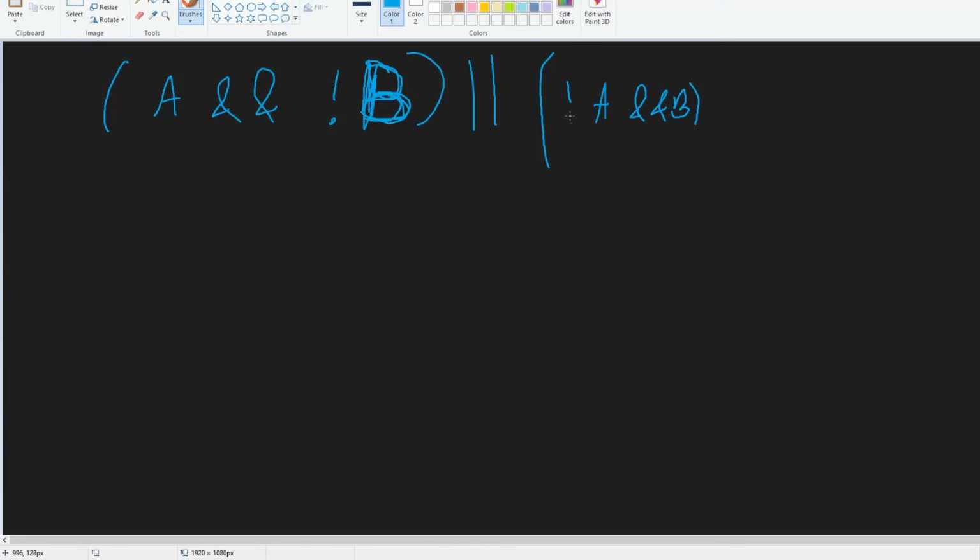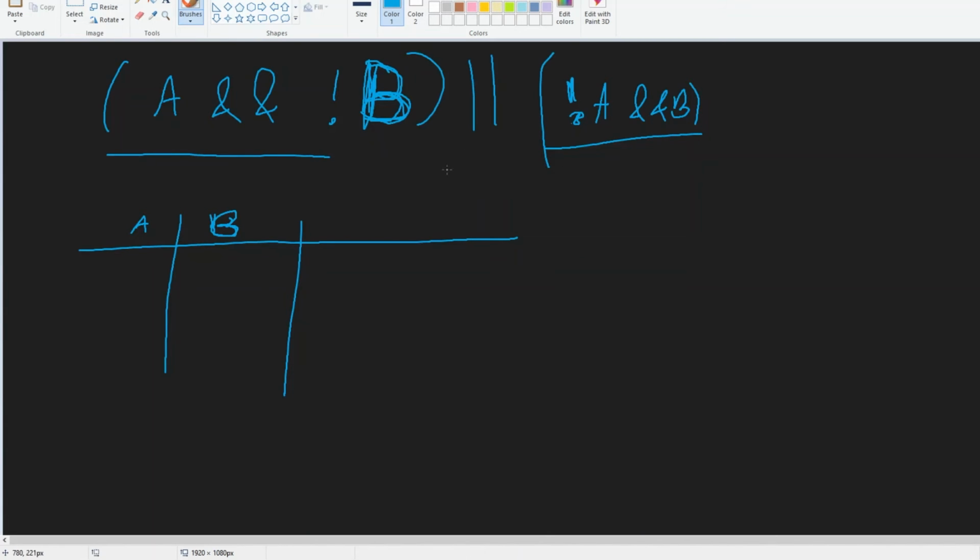I apologize for my poor penmanship, it's a bit hard to write with a mouse. Let's make our truth table. We have only 2 variables, therefore we need only 3 columns, right? A, B, and the expression. However, I will make 2 extra columns so that we have this and this evaluated and then the 2 of them ORed. So this will be E1, and this is E2, and then the big E.